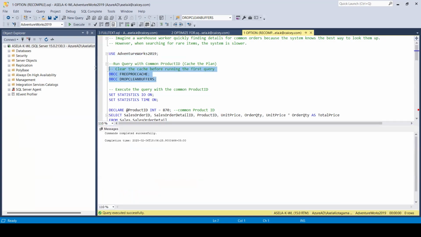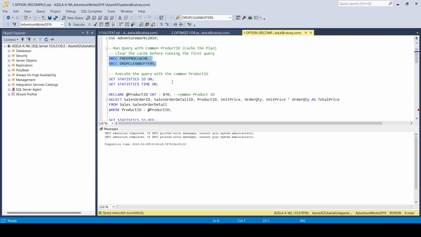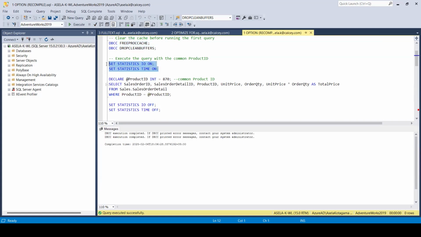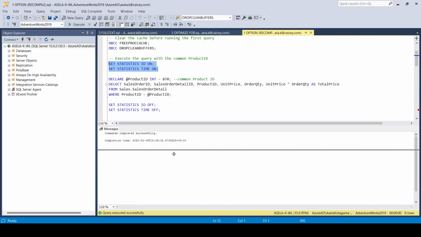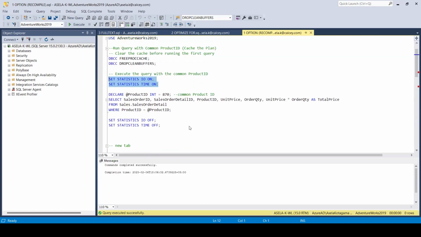Let me clear the DB cache first. And I'll also turn the statistics IO on, and also the execution plan. I'm going to run this query for this common product ID.